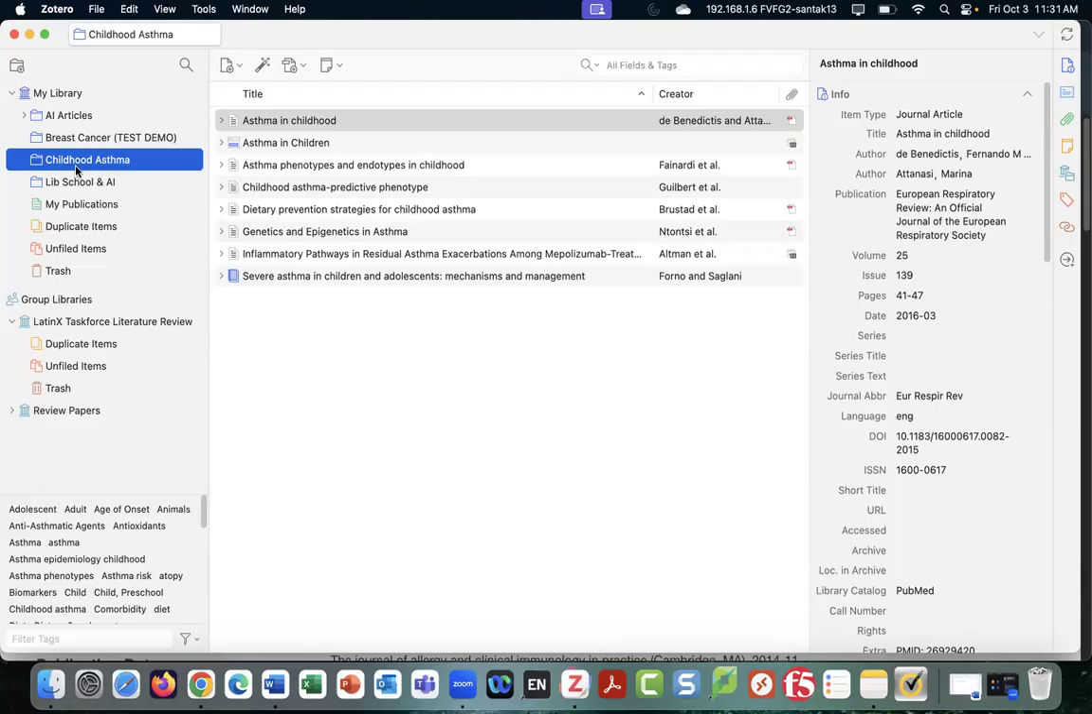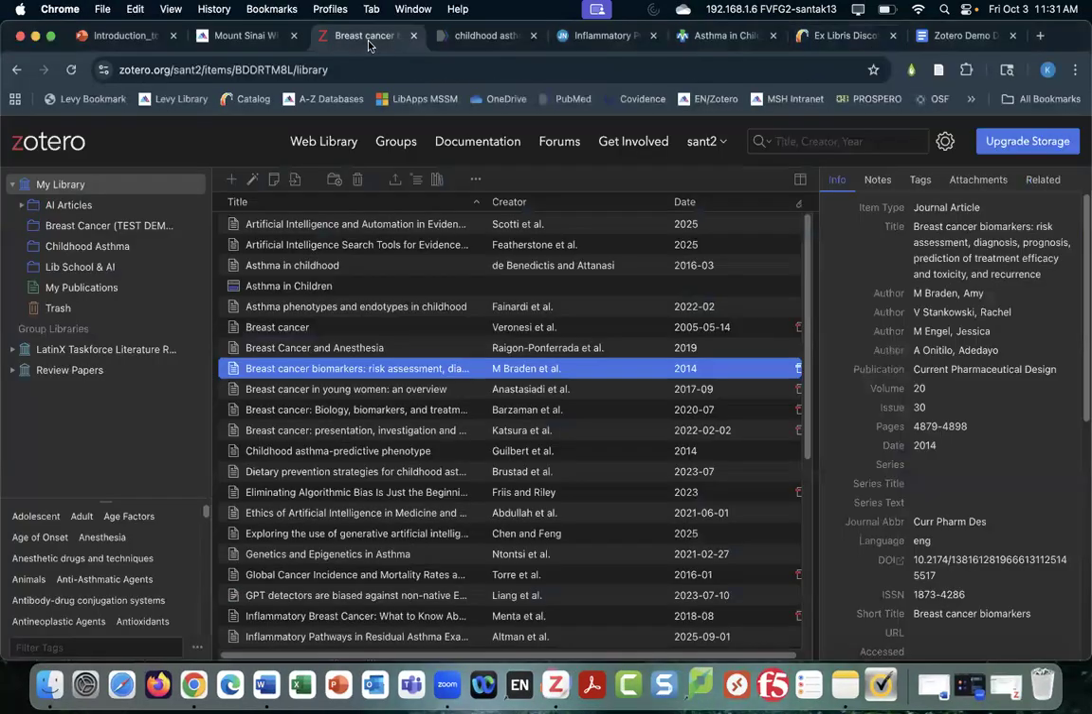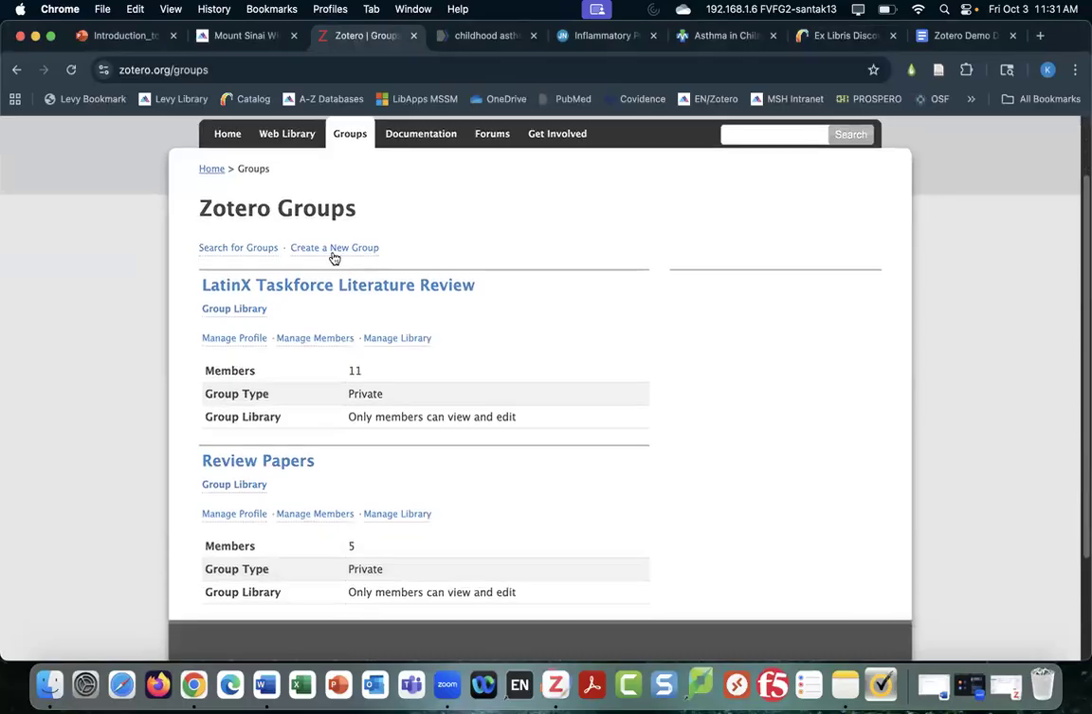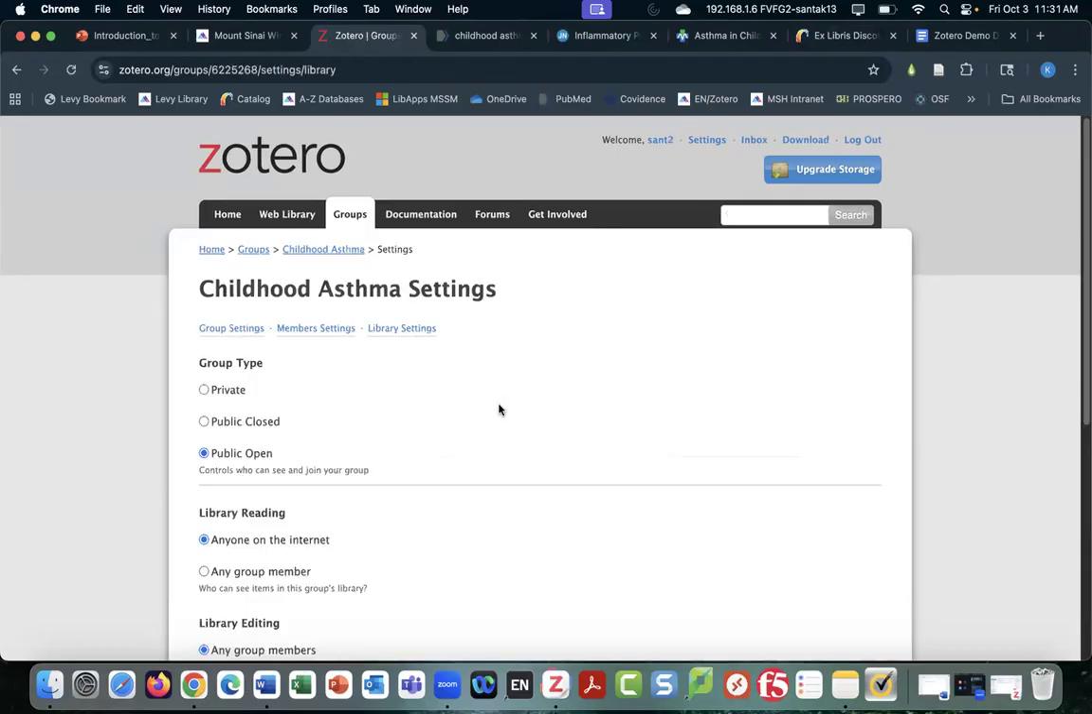In order to create groups, we're going to navigate back into our Zotero web and go into the Groups tab here at the top. From here, I'm going to create a new group. I'm just going to give it the same childhood asthma name. You can select a group type. I'm just going to keep it public for now and create the group.